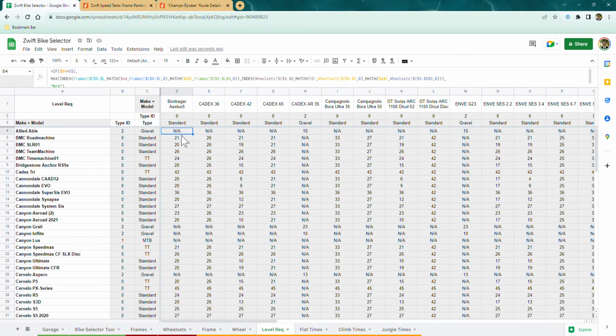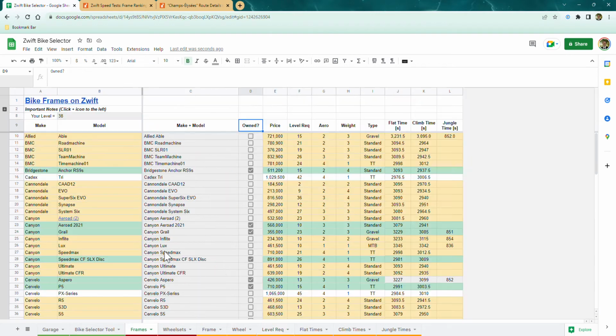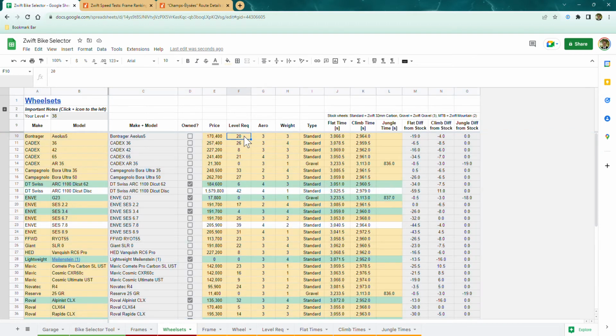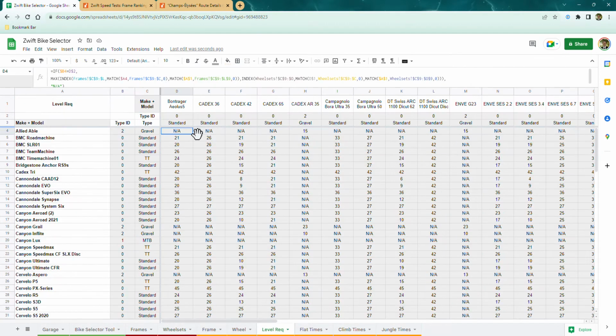The level required is where it gets a little more complicated. What I want to know is, what's the highest level between the two? So for example, if I go to the Allied Able, I have to be level 15. And then if I go to the Bontrager Aeolus 5, if I pronounce that right, it's level 20. So what I should see here is level 20. But what you notice too is it's actually not applicable. Reason being, the Allied Able is a gravel bike, and this is a standard wheel, so it's not going to fit. So that's the other thing I'm checking. Do these actually fit together?